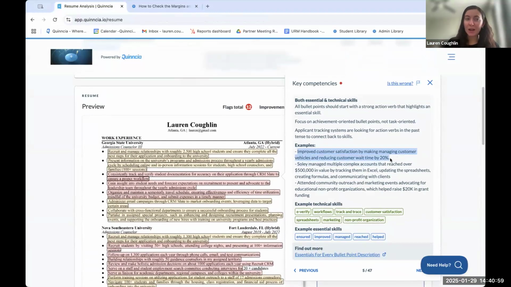Now, these have about an 80% relevancy to the content of the resume, so by no means should these just be copied and pasted into your resume. They're just really there to help guide you in the right direction when making edits. And then there's also examples of technical and essential skills that are also relevant to your resume that you can then implement within those bullet points when making corrections.